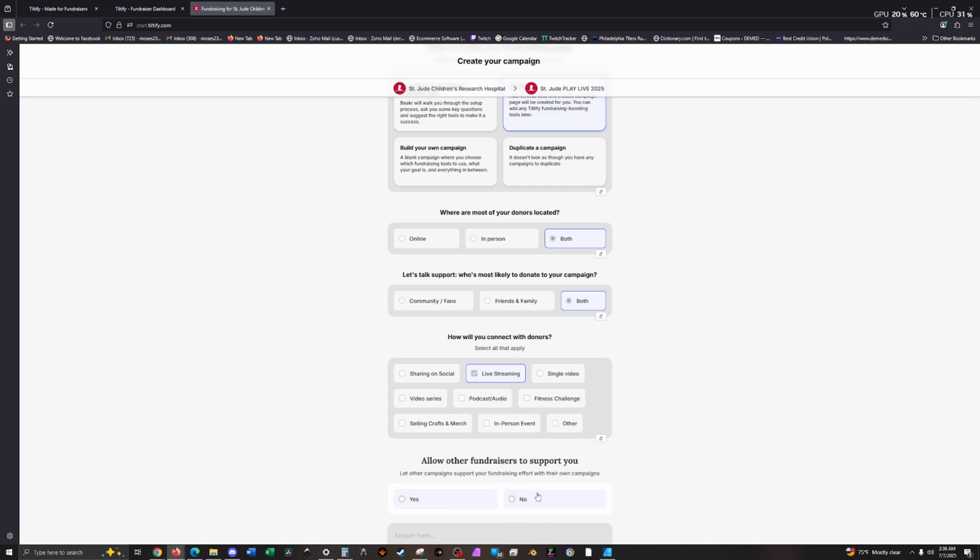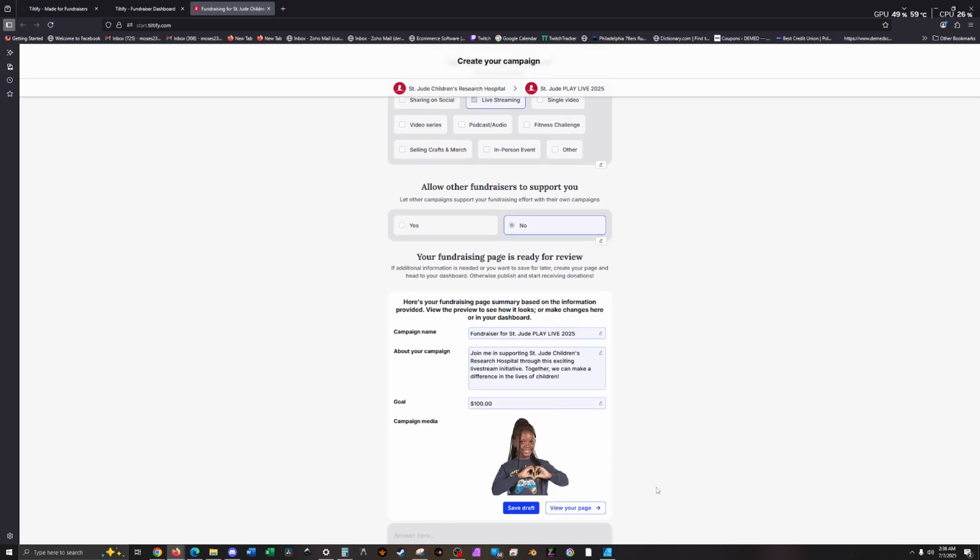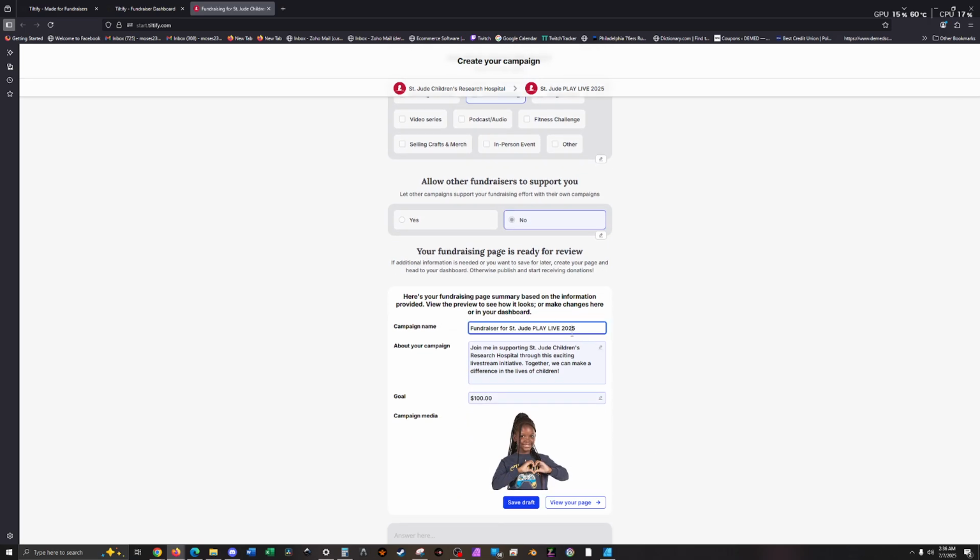This is like allow other fundraisers. It's almost kind of like a pseudo team. I'm going to write no because we're already part of a team, and then you get to name your campaign. This is a demo. I'm going to leave the description because I don't need to really change that at this point in time.